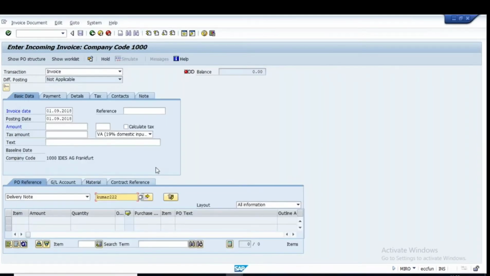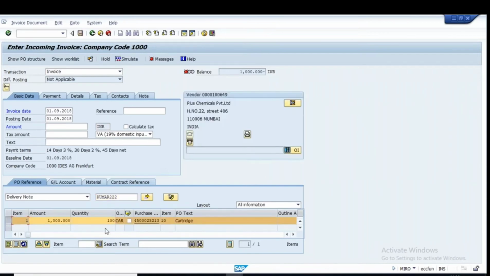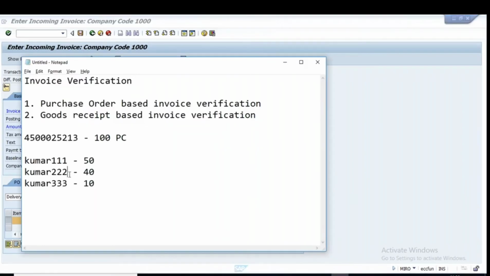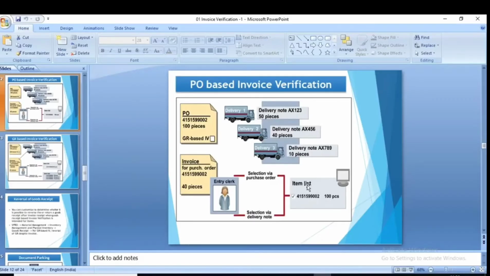But as we are doing the PO based invoice verification, you see what will happen. See, the system is proposing the entire quantity. This delivery quantity is only 40, but still the system is proposing the entire quantity, as this is a PO based invoice verification.